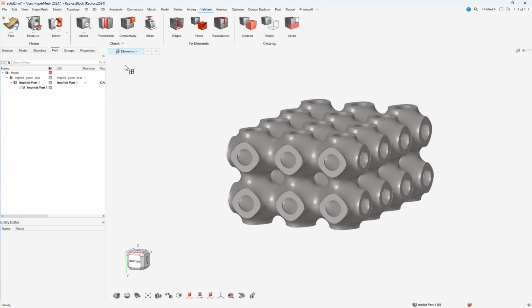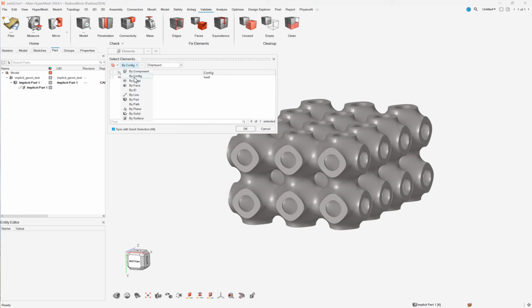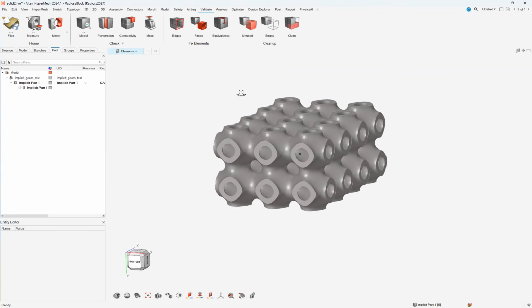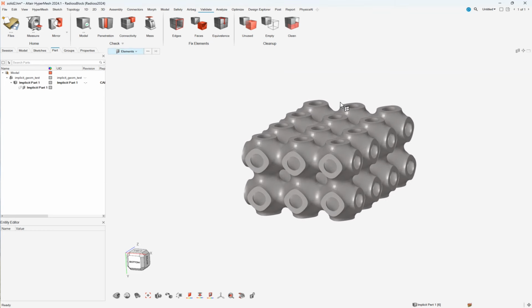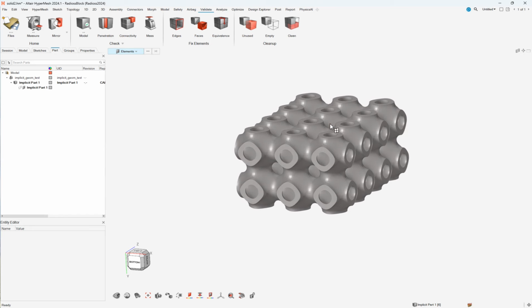I can check if I want by the advanced selection here, the configuration of all the elements I have. So here with the button, I can select elements by configuration, and I can see here that they all have the same configuration. They are all hexa 8 nodes elements. So this is how to efficiently mesh with 3D hexa elements lattice structure.